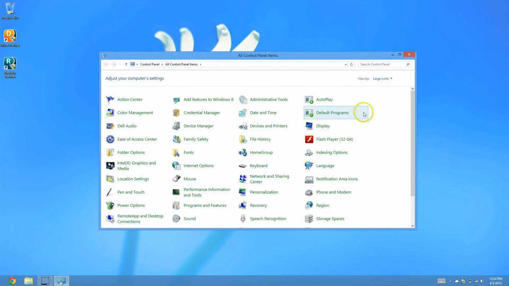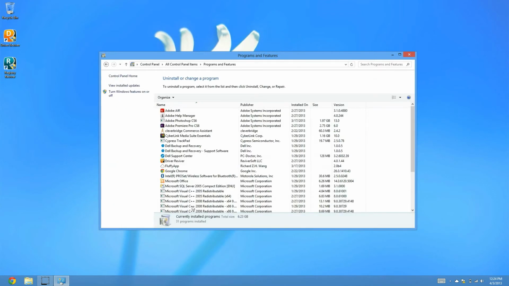Then this opens up the control panel that you're used to seeing from a previous version of Windows, so maybe Windows 7 or Windows Vista. In this menu you click on programs and features, and this opens up the uninstall or change a program dialog box. Now this box, there's a couple of great features here that people are used to overlooking.